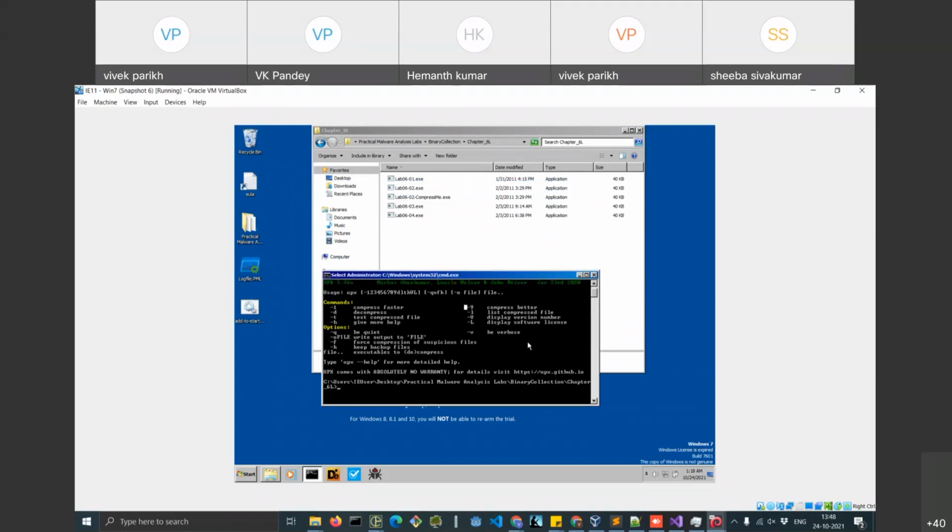Now we try to use UPX to compress a binary. So we'll just take this binary, compressme.txt. Just note one thing: the current size is 40 KB, right?